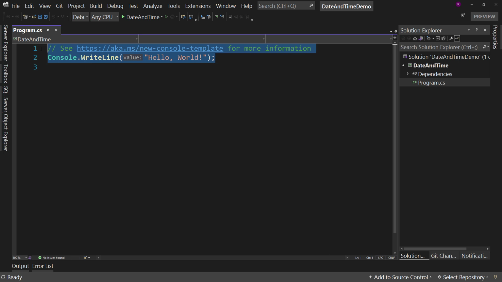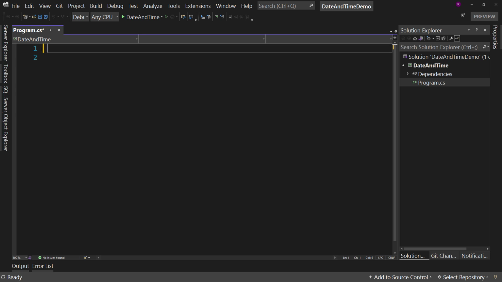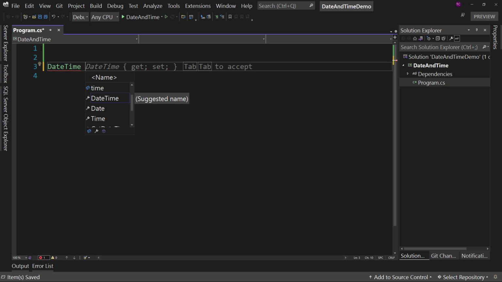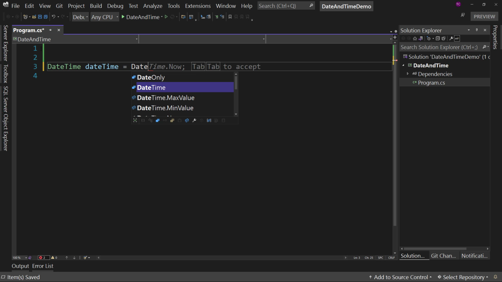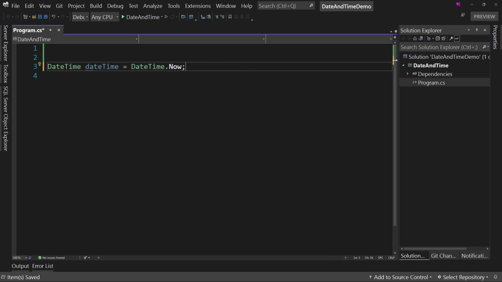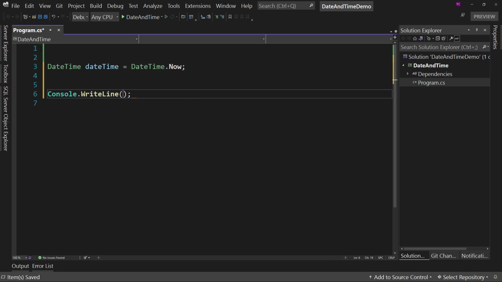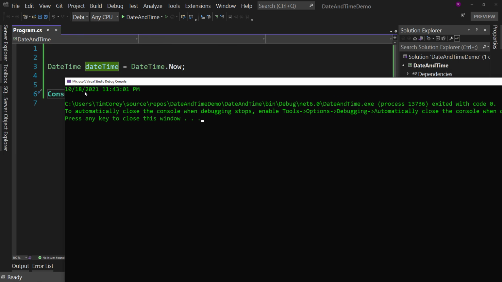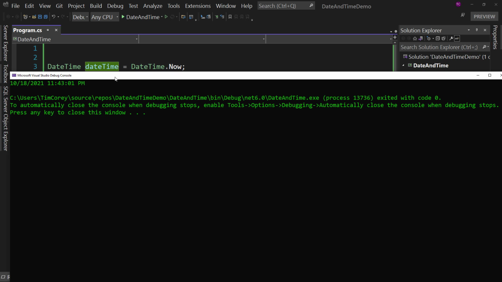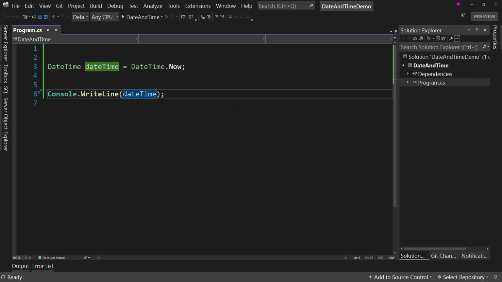Here I have a console app. It's a .NET 6 console app. We'll get rid of the boilerplate code and start from scratch. So you're probably familiar with the DateTime object, where we'd say DateTime, and we'll call this DateTime equals DateTime.Now. Okay, that's probably familiar to you. And if you just say DateTime, then you'll get a full date and time. So you see that it's 10/18/2021 11:43:01 p.m.